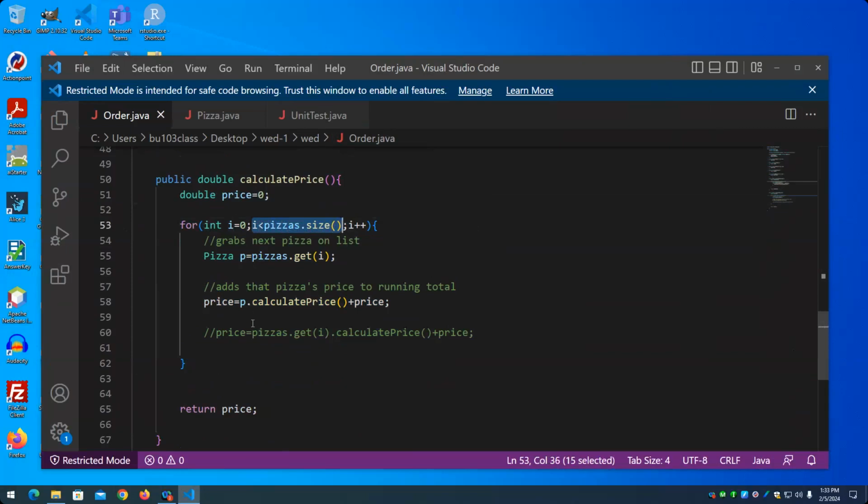We're going to process pizza 0. Second time through, we're going to add 1 to it and process pizza 1. Is I less than pizza size? Yes, it is, because I is equal to 1 and pizza size equals 2. So we're going to do that second pizza that has an index of 1. Going to process that. Going to come up a third time, add 1 to it. I now has a value of 2. 2 is no longer less than pizza size, so we drop out of the for loop.